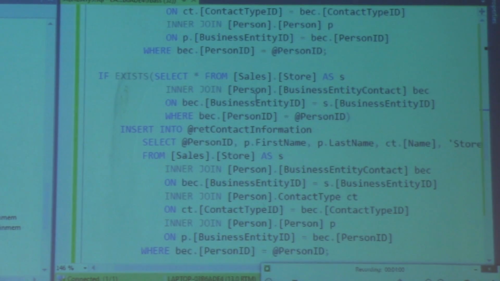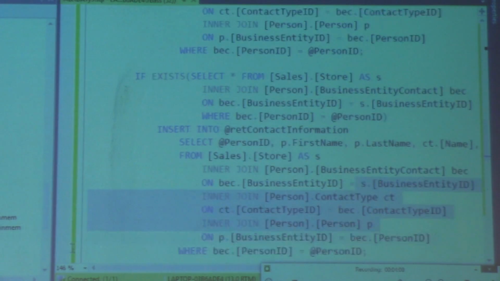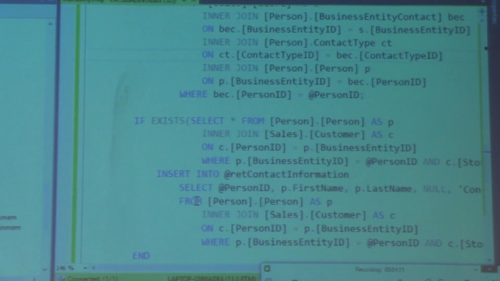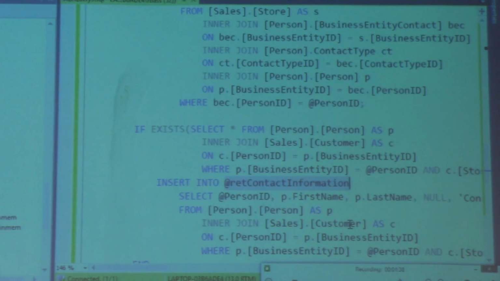There is another select exists. Again, similar thing happens if you again retrieve some people from this another table and add this to the result. And finally, after finishing all of these if statements and all of the actions, you return. When you return, the table, this return contact information table which you created will be returned. Okay, this is one type of the functions that you can have in the SQL Server.